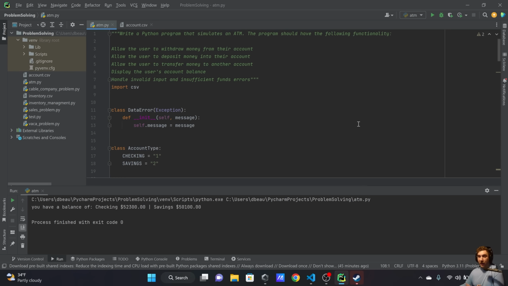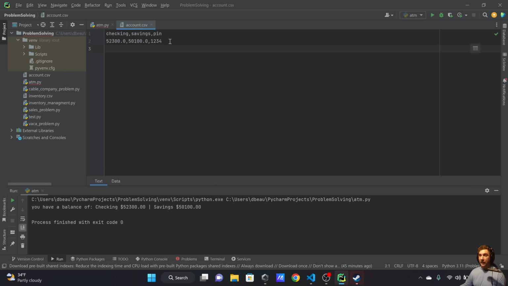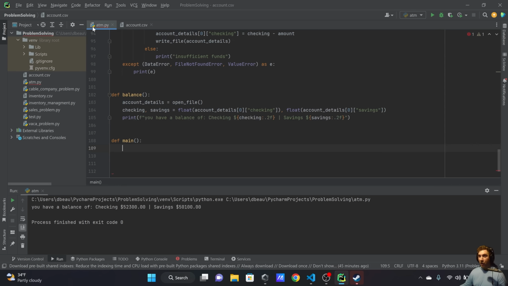is we want to create a menu, right? So we'll just run a main. So we'll say def main. And I want to kind of do something with a dictionary here. So what I want to do is I need to open the file again because there's something I need. I need the current pin. That requires me to open the file. So I'm going to say account details. Let's just say pin. Pin equals open file. Actually, we don't need a colon. What am I doing? It's getting late.